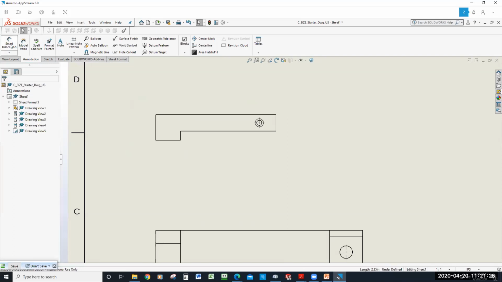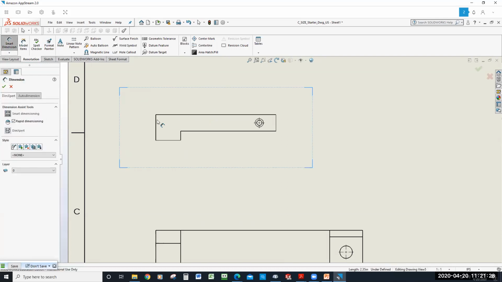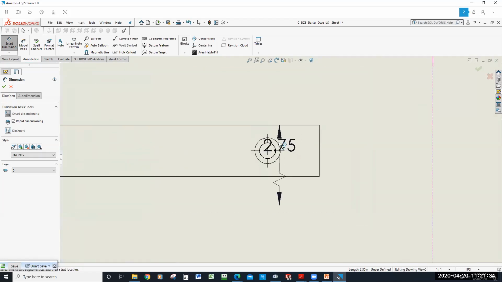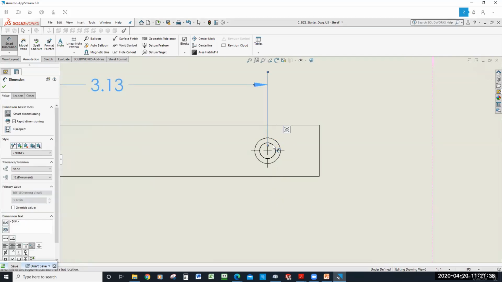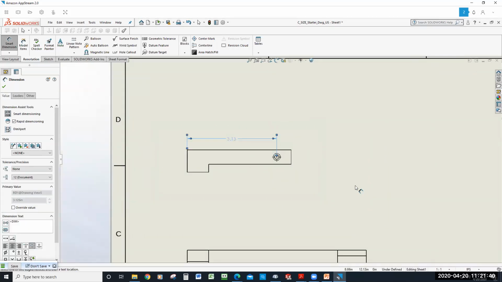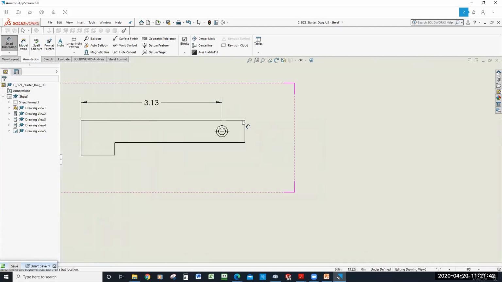Apparently not. Now we can. And I still can't grab that outside circle for some reason. I don't know why that is. But then I have to go through the rest of it. Let me put this other dimension on here.